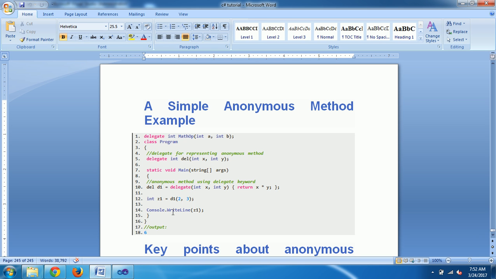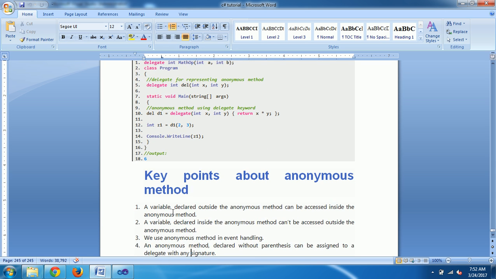It's just one line of code, right? We are not wasting any lines. Here, int z1 equal to d of 2, 3. D means this one, with input parameters 2, 3 that I am passing. Automatically it will give the output. It will call and give the data automatically, with no need to write any separate method. But here there is no name for that method. This is what we call anonymous methods.